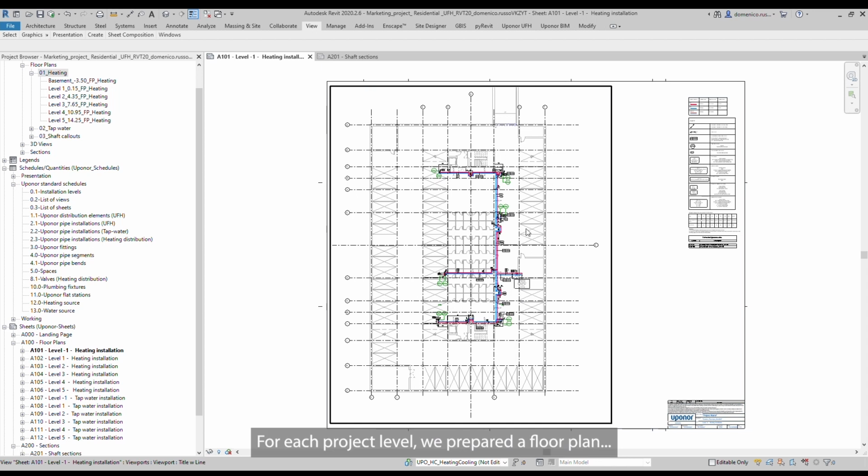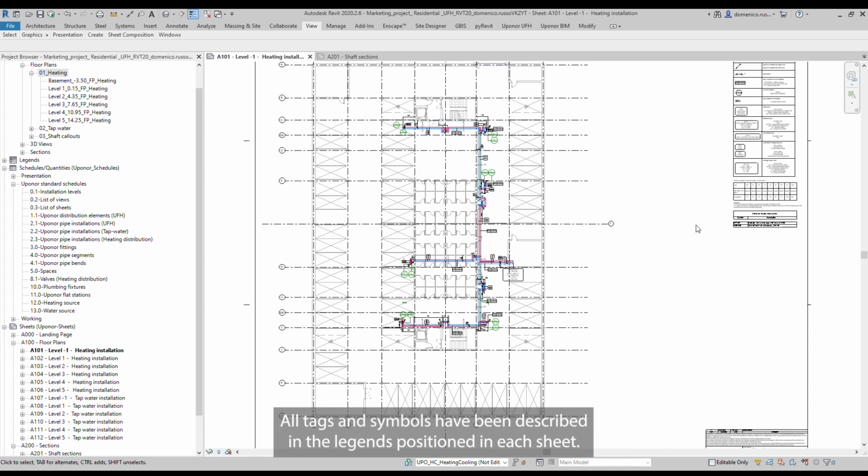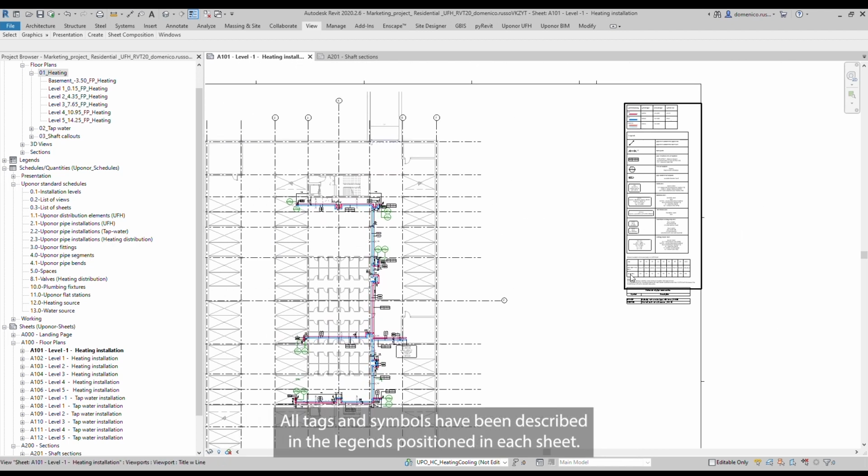For each project level, we prepared a floor plan with the layout of the installation. For example, in the view of the basement, you can see highlighted diameters, elevation, risers positions, and main dimension of the primary heating circuit. All tags and symbols have been described in the legends positioned in each sheet.